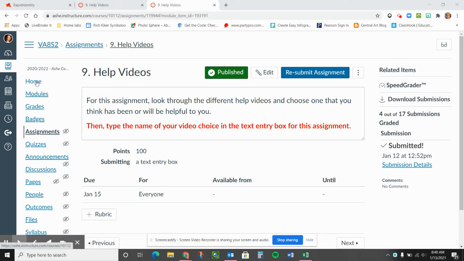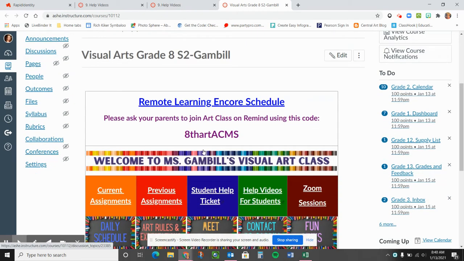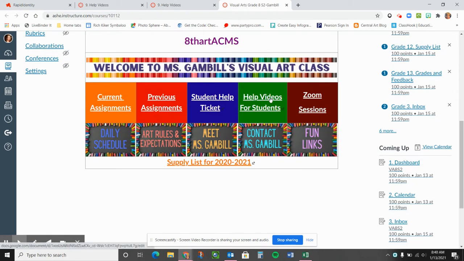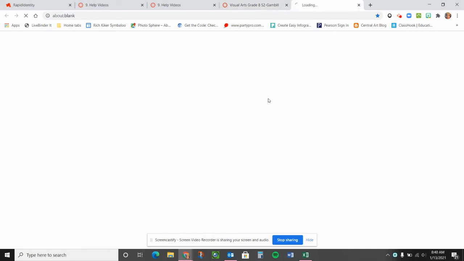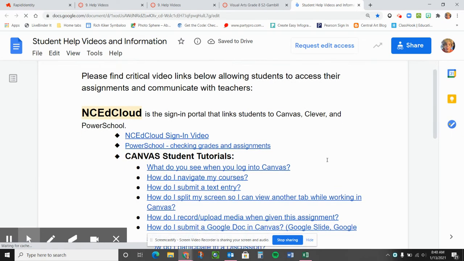So once again, I'm going to press Control key and click on my home button. So it opens it in a new tab so I can still have my help video tab up here. And I am going to scroll down to where it says help videos for students. When I click on that, it pulls up a new tab with all these different videos.